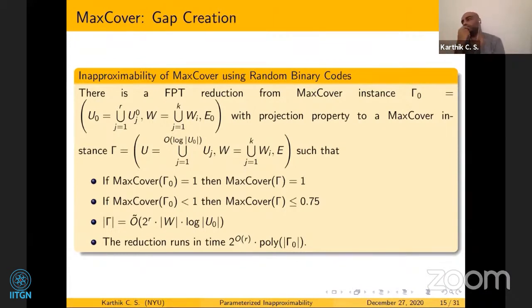But what if we want something stronger? This rules out approximation algorithms that approximate to a factor 0.75 of the maximum. What if we want to rule out something stronger? Then we just use a different code, a stronger code.